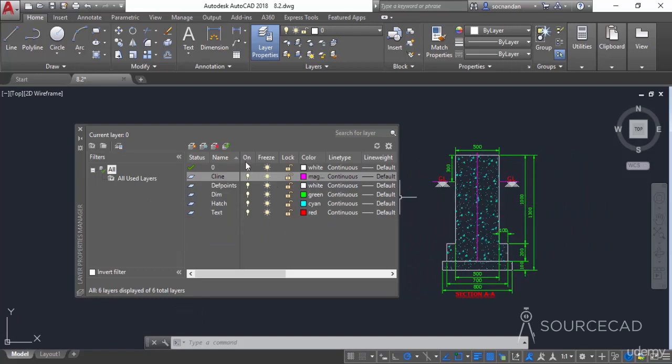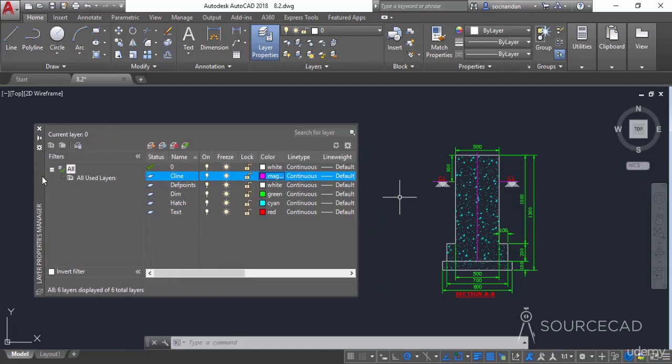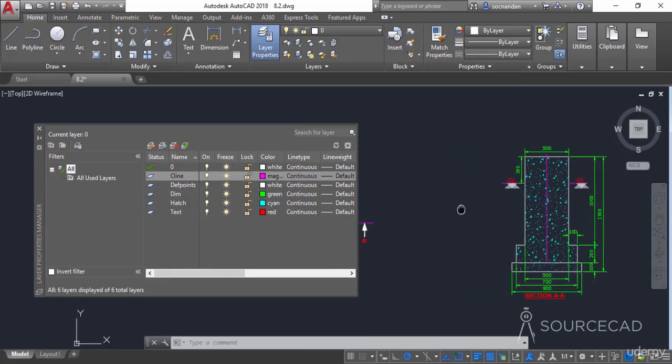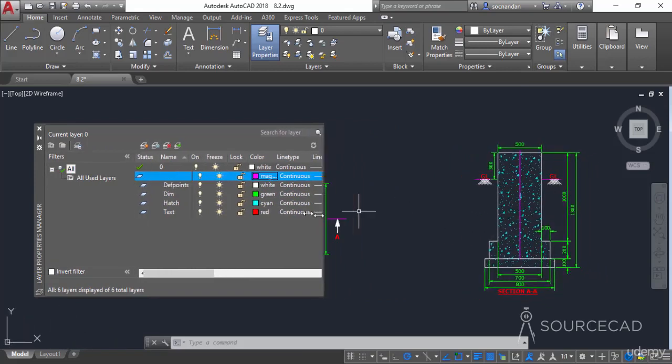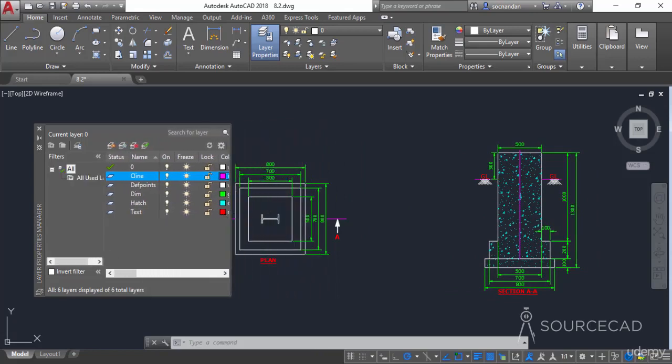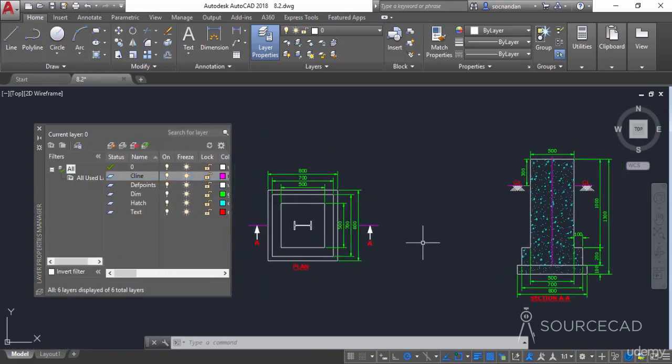Now we have some properties here like on, off, freeze, thaw, and lock, unlock. Now we'll have a look at that. But before that, I'll simply move this palette over here and move the drawing area towards the right. Let's decrease the size of this palette also. Now we have this complete drawing in view. So we have this on and off option, and using this on off option, you can hide some of the objects from your drawing area. For example, here we have this dimension layer.